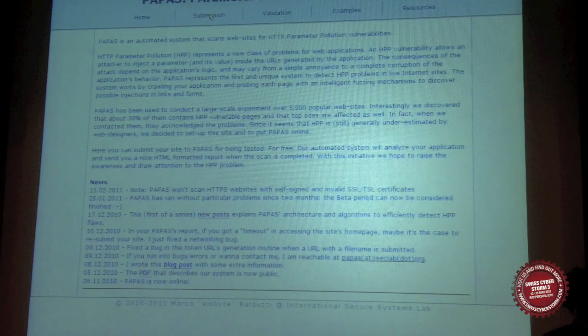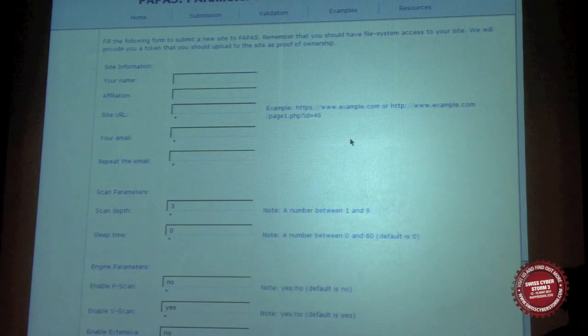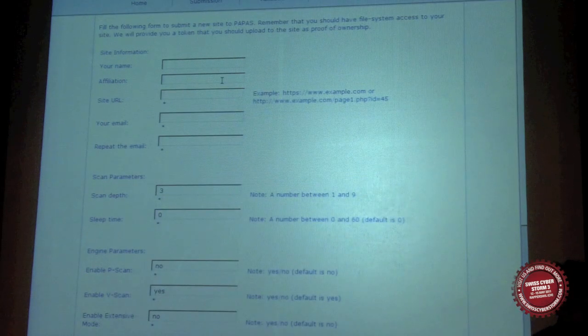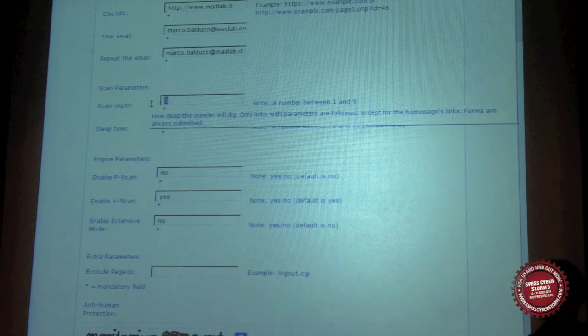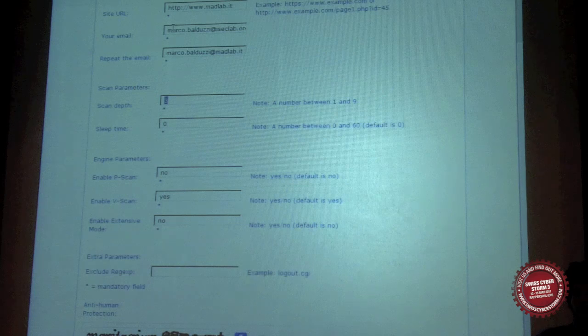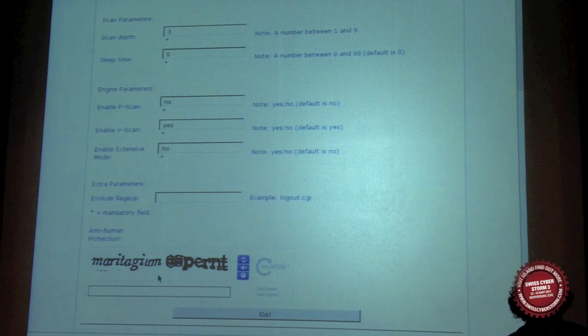Okay, so for the demo, I can start showing the site. You can submit your site. You fill up the information, and here you see the scan depth. If you put one, you just test the URL that you give, so this home page. If you put three, you follow the links you have on your home page, and then you follow the links again until you reach a depth of three. And here you can specify other parameters, like if you want some sleep time, if you want to enable the P-scan, the V-scan, or if you want to run an extensive mode, where some other interesting tests are executed. And then you send the site to be tested.